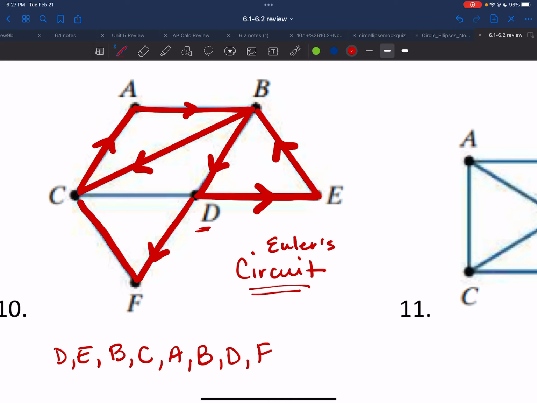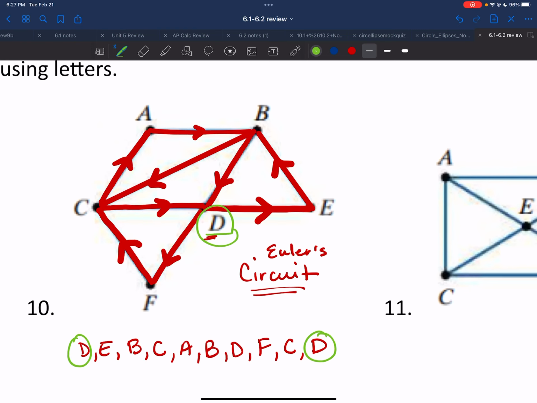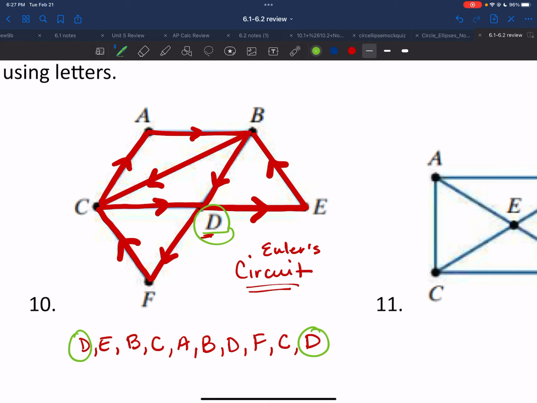Again, yours may not look exactly like this, which is fine. There are so many paths, and then finally back to D. Okay, so your key here is understanding that it starts and ends at the same location. Since we started at D, it has to end at D. And again, your path may look slightly different. That's absolutely fine. You're going to find a way to get it done.